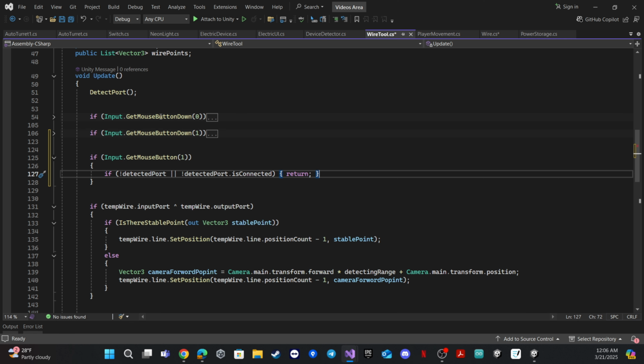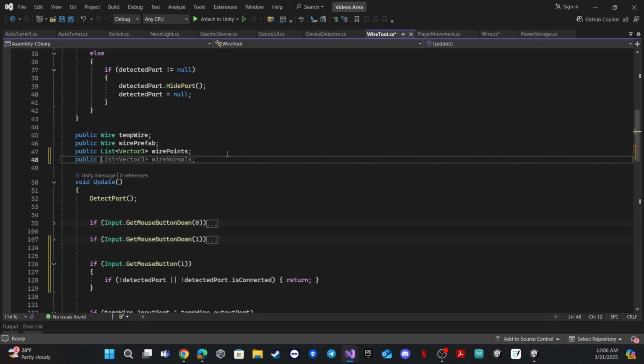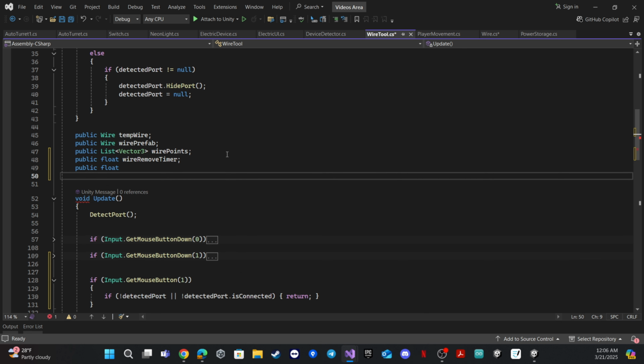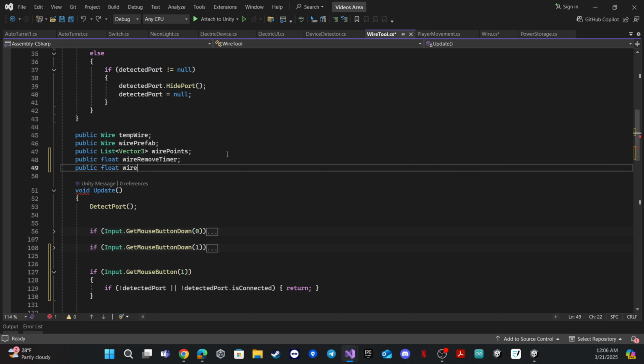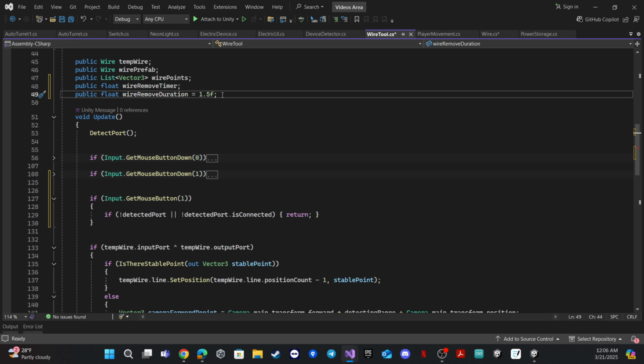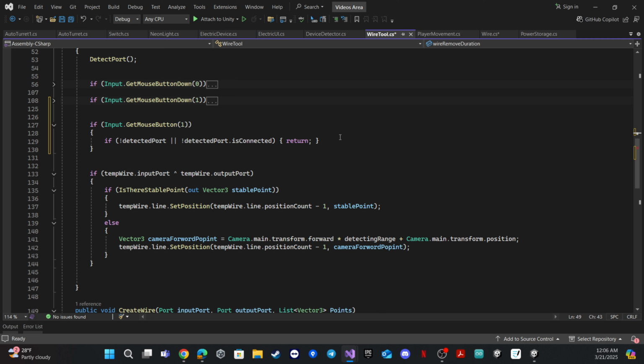Otherwise, that means we are looking at some port and this port has a connection. So in this case, we should make some timer. Let's make a new float right here and call it wire remove timer. And let's make another float and call it wire remove duration, maybe 1.5 seconds. So if you hold the right button of the mouse for 1.5 seconds on some port, it will delete the connection that port has.